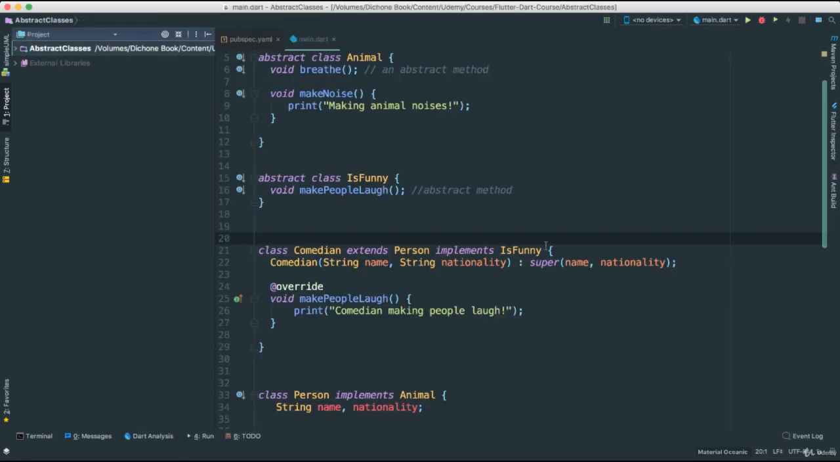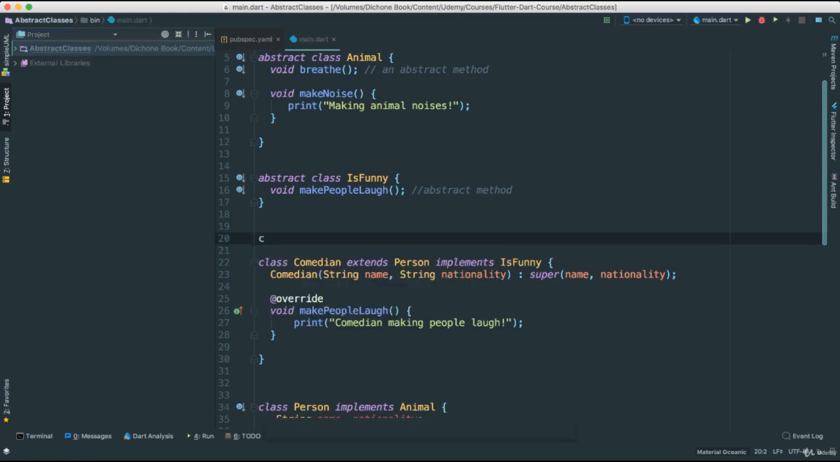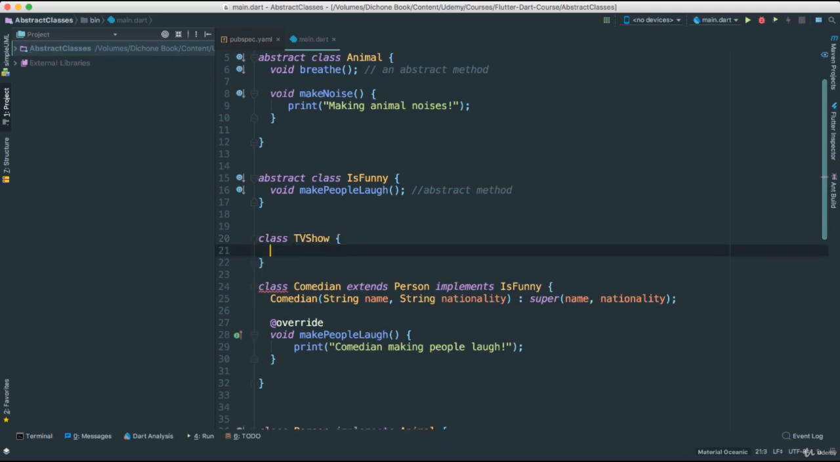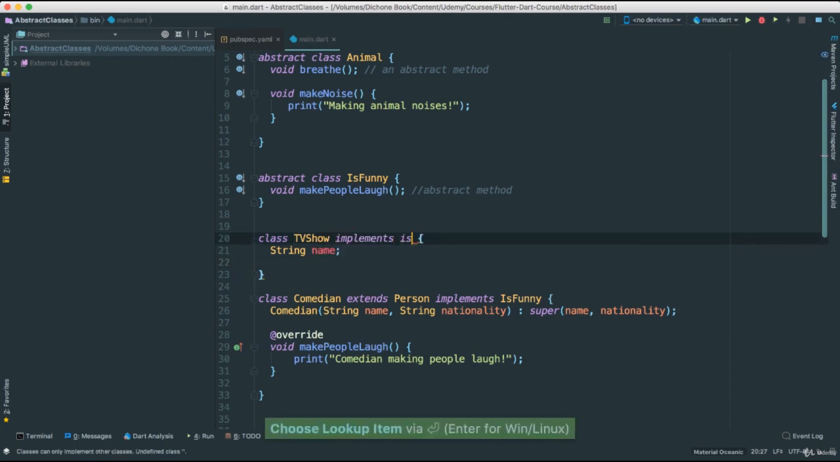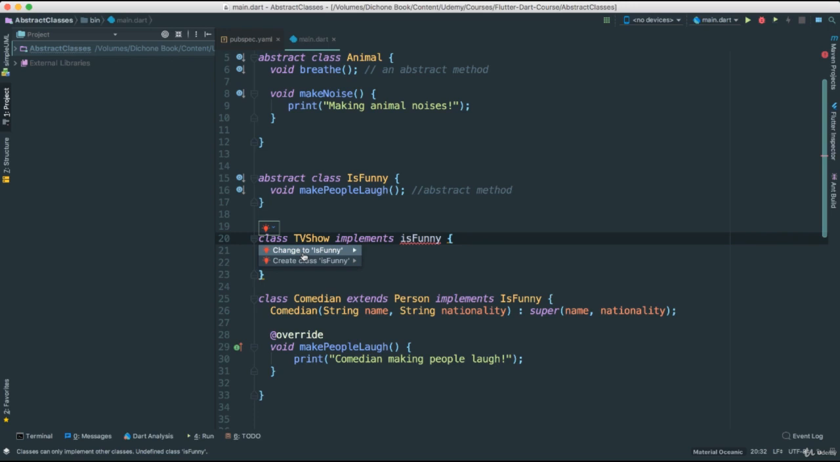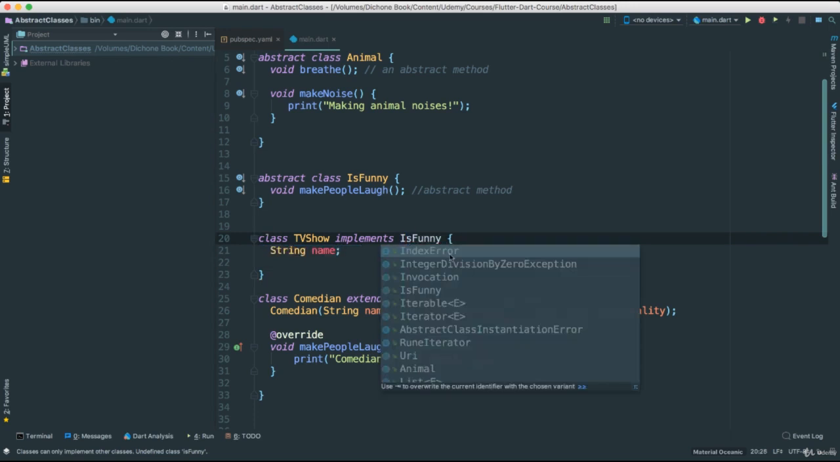In fact, I can go ahead and do this right now. Let's create another class here. I'm going to create a class called TVShow. I can just add a String name. Very simple, nothing big. But guess what? I can actually say implements IsFunny. Look what's going to happen. We have to... IsFunny, right? I made a mistake here. It has to be IsFunny like that.